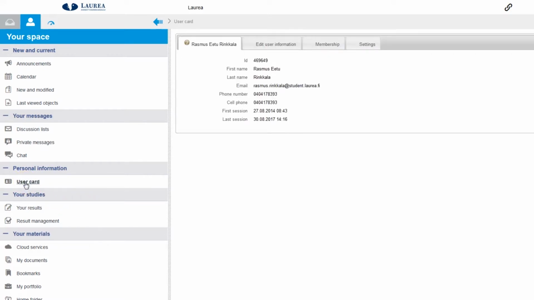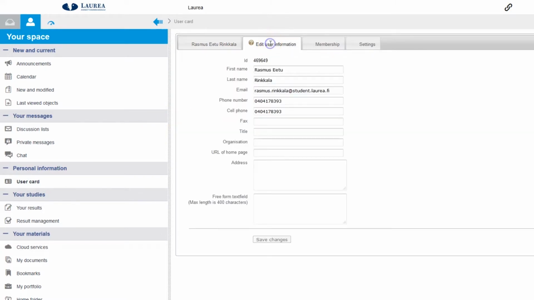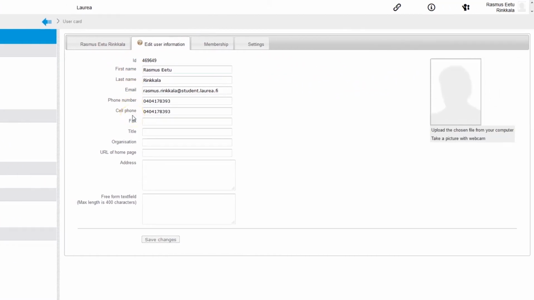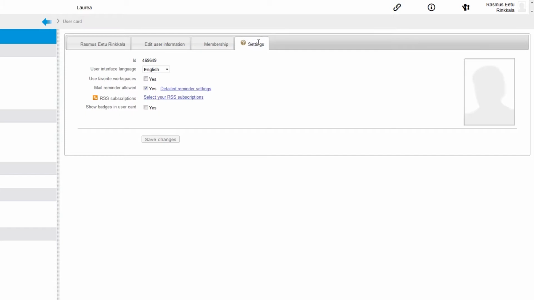So here you can find your information, and in this tab you can edit all the info you need. And you can also add your own picture if you want. And here you can see some language settings and such, if you need to change it.